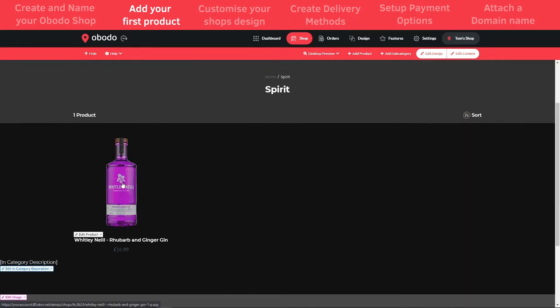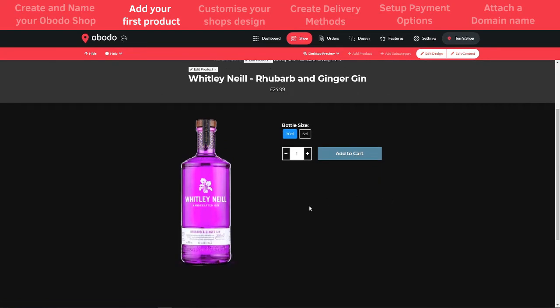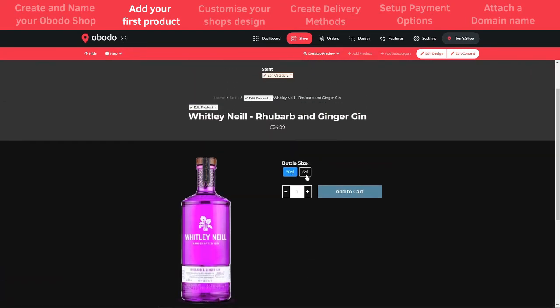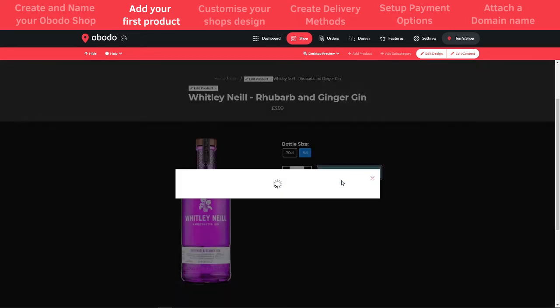So now that this has been added, we're just going to click into it and have a look, see what it looks like. So yeah, here we go. We've got the bottle size, 70 centiliters or 5 centiliters. You can just click on those. You can actually assign different images, so if you wanted to assign a smaller image for the 5 centiliter bottle, you can do. And then if you want to add more to the basket, you can obviously put 10 in if you wanted to, and then click add to the cart.